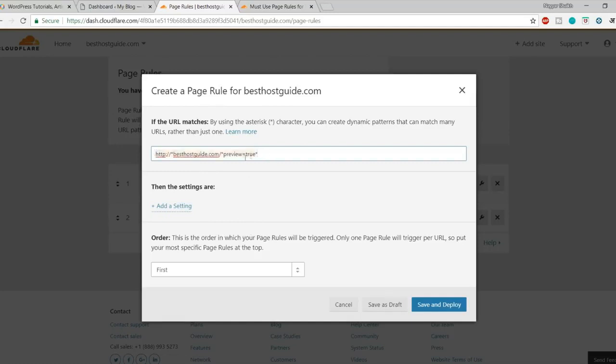Now this is for the preview page. Whenever you make some changes in your posts and pages or whatever product, you see at the top of your WordPress page, preview page. Okay, so we don't want to cache that page, because when we preview the page, we want to see the latest version, not the cached version. Okay, if you don't understand that, don't worry, just follow my steps.